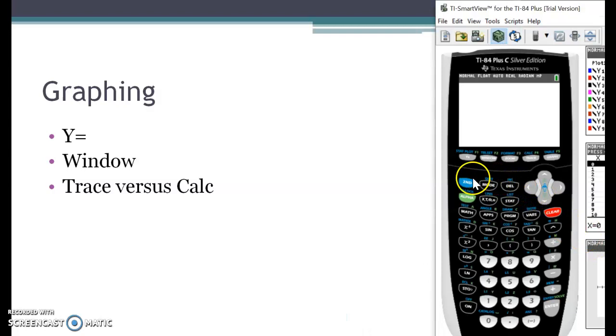So all of our graphing is going to be in this area right here. So let's put in an equation. I already have one in there, so let's get rid of that. Let's say we wanted to put in 3x plus 2. Well, then we can just jump over to graph. And there it is.